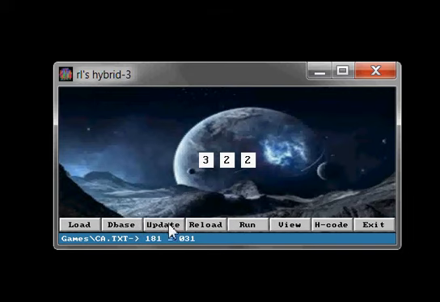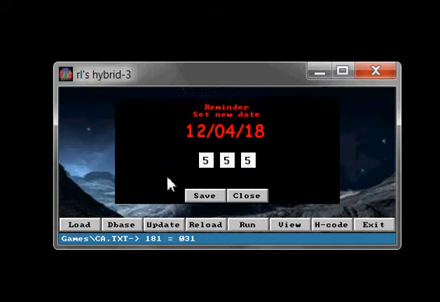Now to update your draws, this has a manual updater, and it's kind of a two-step process. The first thing you need to do is set the date to the correct date for the actual drawing. Now to adjust the date, you can move the mouse over any of these values here and then either left or right click to increase or decrease them.